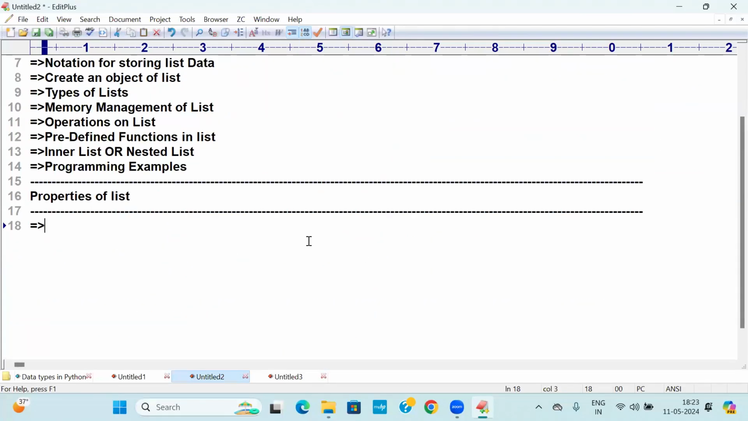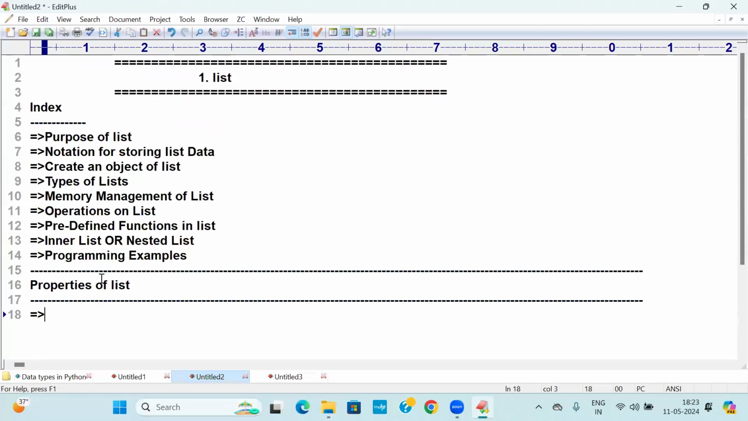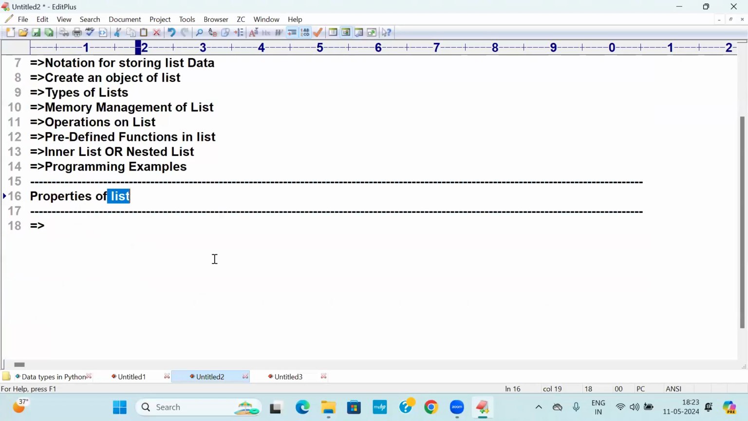So, coming to the point, now I'm going for what? List. Now I'm going to enter into that. Here I'm going to write it. List. Shall I start?